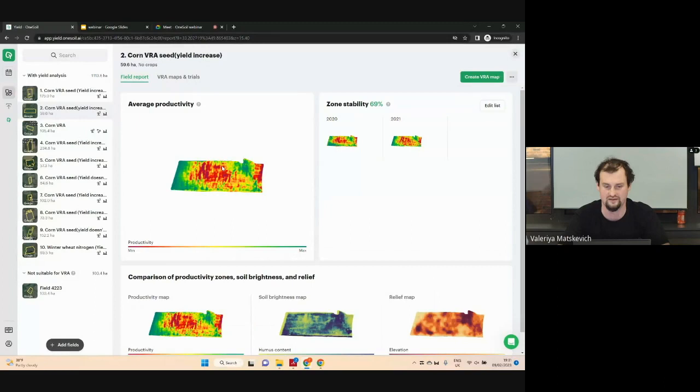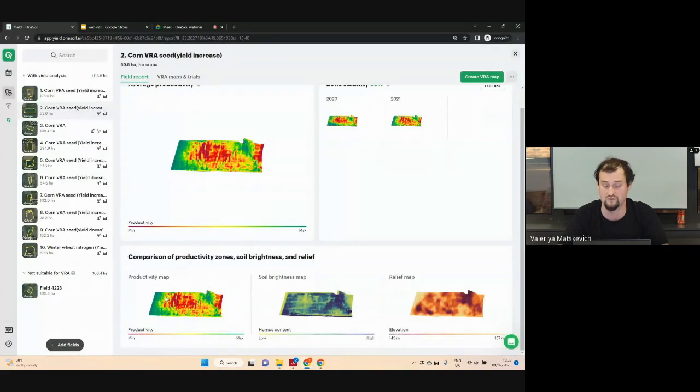Now on the screen, you can see productivity zones. To build these productivity zones, our algorithm selects two seasons. It means that the distribution of productivity was stable for 2 seasons out of 7. But we can explain the distribution of productivity for this field based on the soil brightness map. As you can see, the area with low productivity is located in the light soil with a low level of organic matter content, and the area with high productivity is located in the dark soil with a high level of organic matter content.